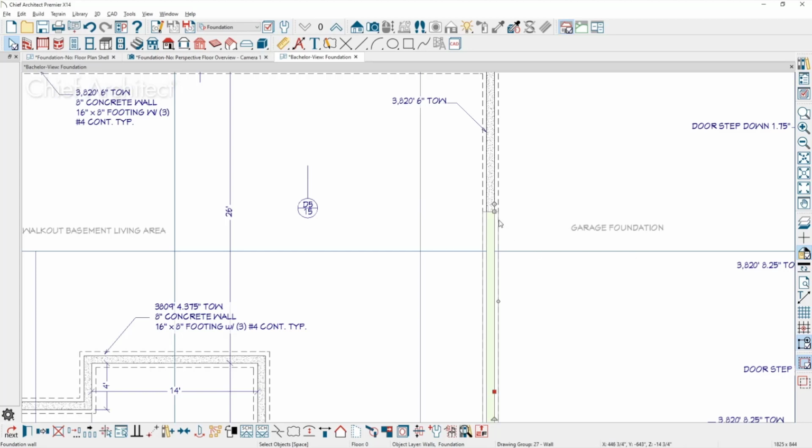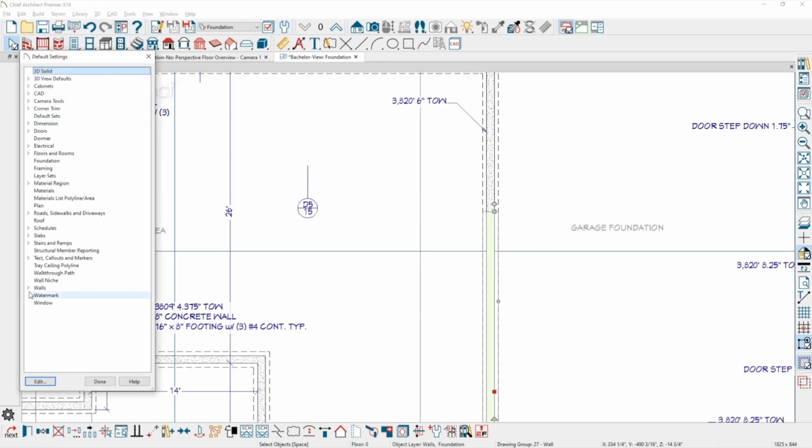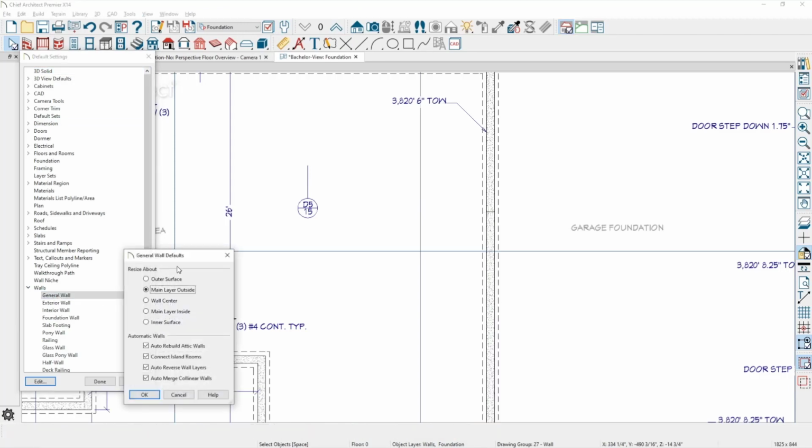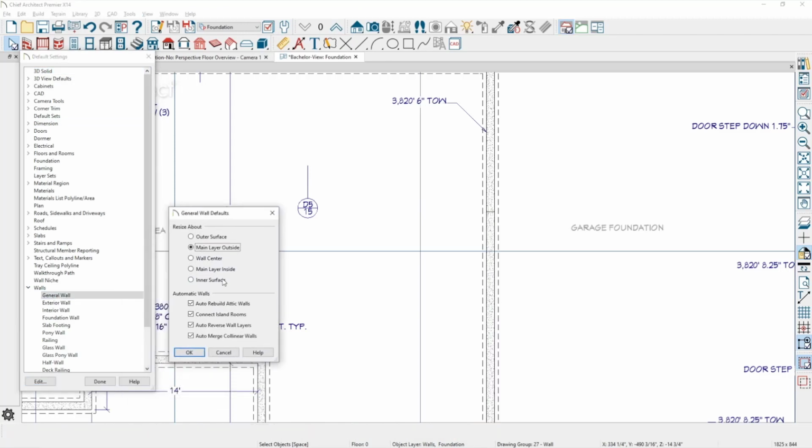I was the new setting for the walls. Is that what you're asking? So they won't auto merge. That's in the general wall defaults. I think you're in X14 there. So right there, yeah, at the bottom of the list there. Okay, so the setting down here is, if you turn this auto merge off, it won't merge those.